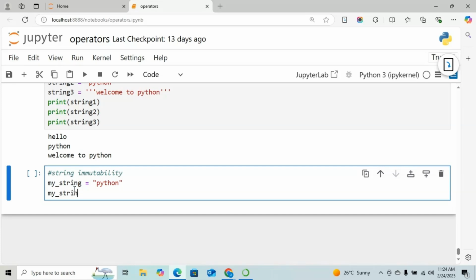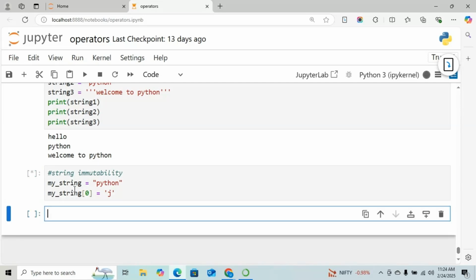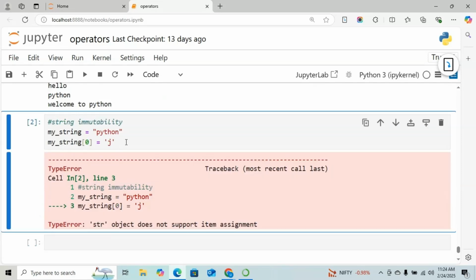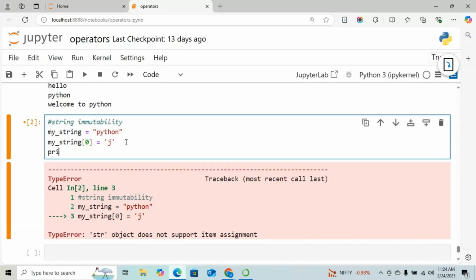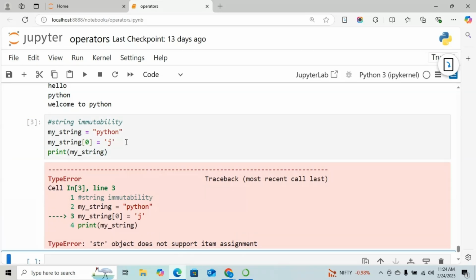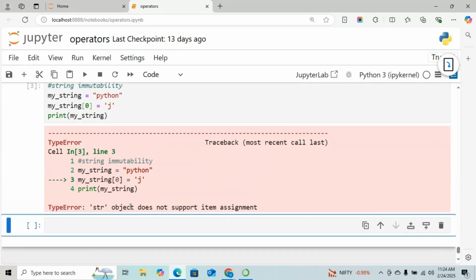So string, this is the index. At index place 0, I just want to add a j here. Enter. Then let us print my underscore string. Here we go, we get an error: string object does not support item assignment.